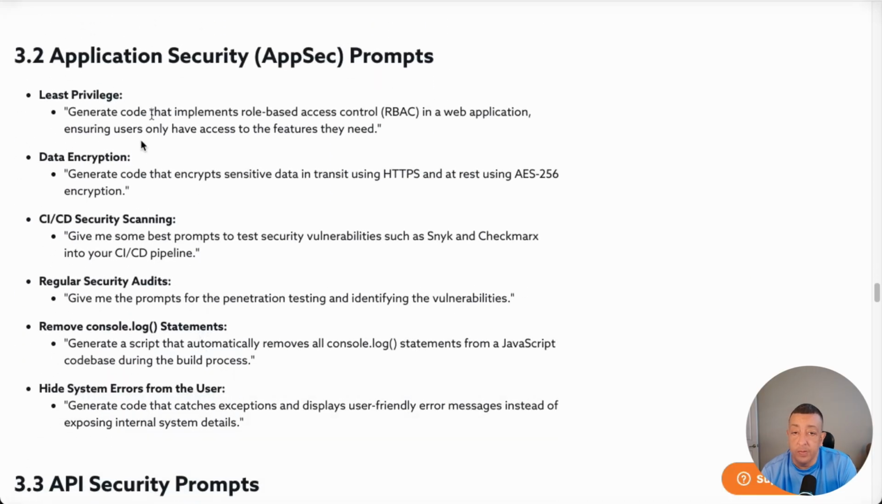Okay, now here's some other things that you can do. You could tell it to generate code that implements role-based access control in a web application, ensuring users only have access to the features that they need. Okay, so again, that's that least privilege concept that we talked about. Okay, and for data encryption, you could tell it to generate code that encrypts sensitive data in transit using HTTPS and at rest using AES 256 encryption. That's the best encryption that we have today.